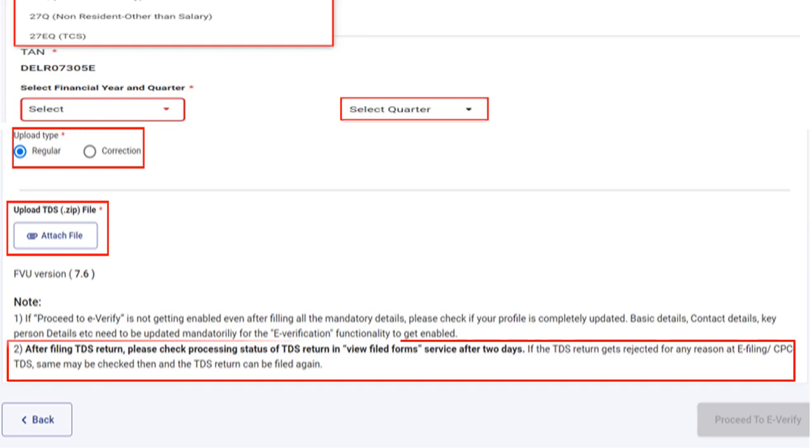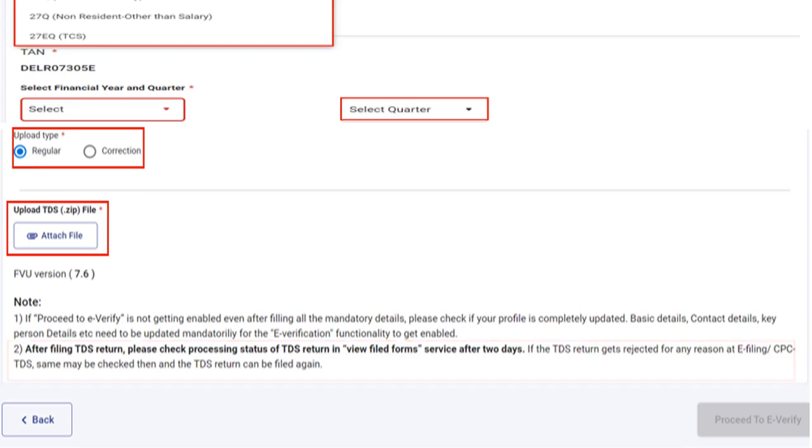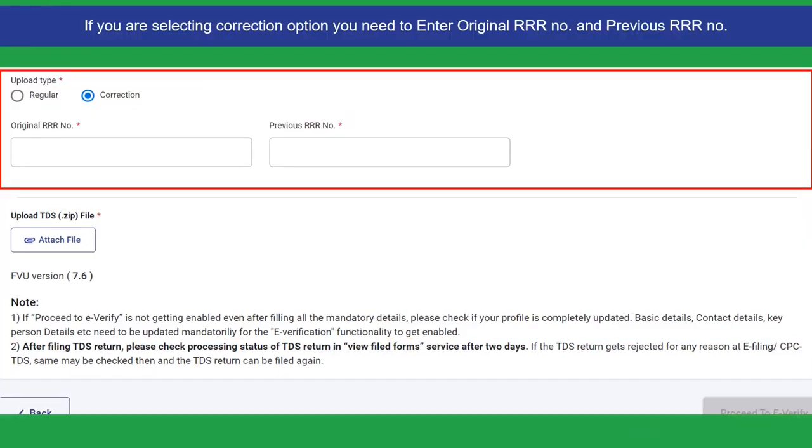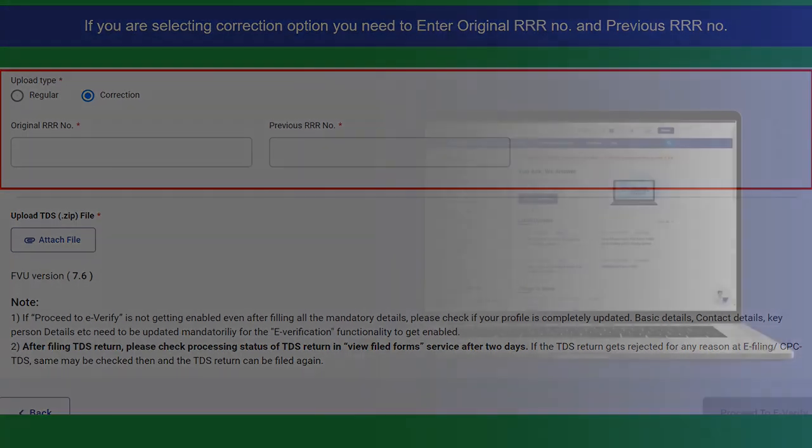After filing the TDS return, you are required to check the processing status of your TDS return in View Filed Forms service after 2 days. Please note that if you are selecting the correction option, you are required to enter the original RRR number and the previous RRR number. On successful verification, your TDS return gets submitted.